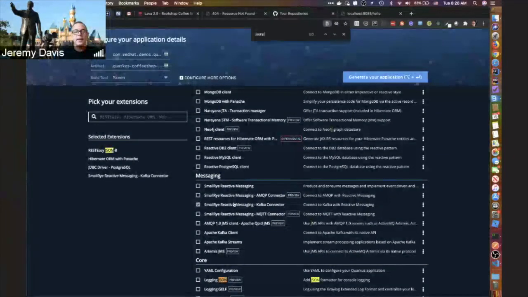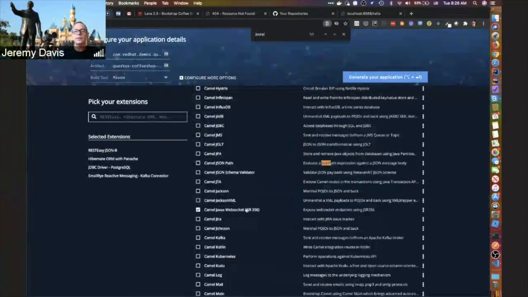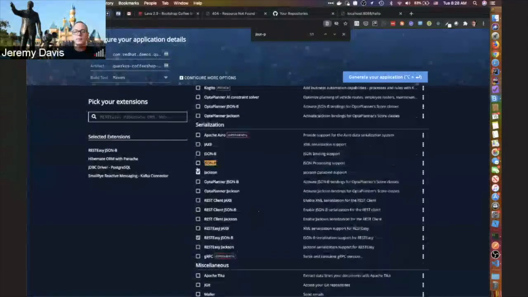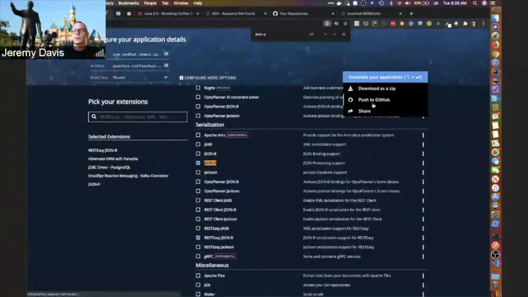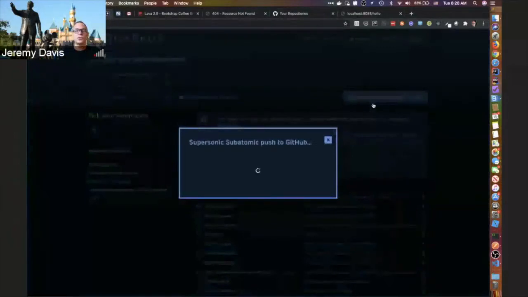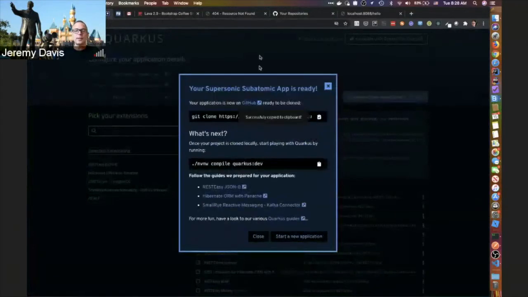And then I need one other thing. I need JSON-P, because we're going to be parsing some JSON. So we'll generate our application, and I'm going to push this directly to GitHub. So we're doing our supersonic subatomic push to GitHub. Now, git clone. Let's check my repositories at GitHub.